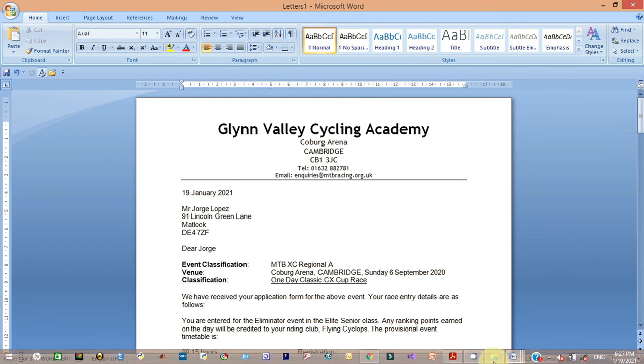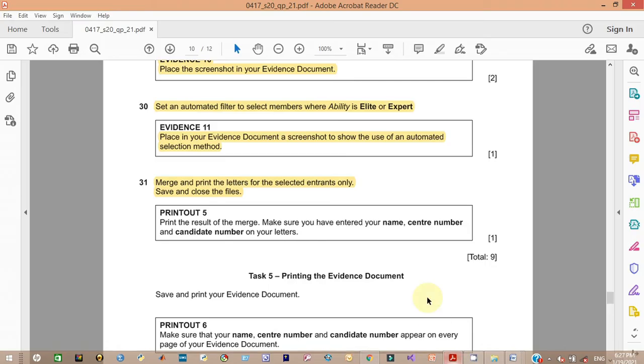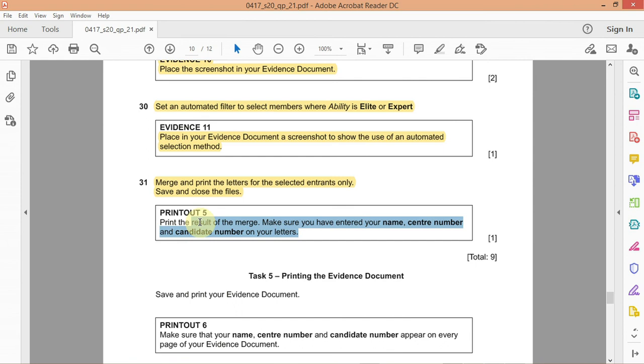So, with this, we've come to the end of this task. Yes, print the results. Make sure you have entered name, center number, candidate number on your letters, okay? And everything is cool, guys.